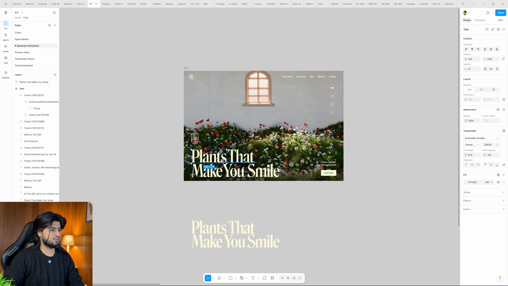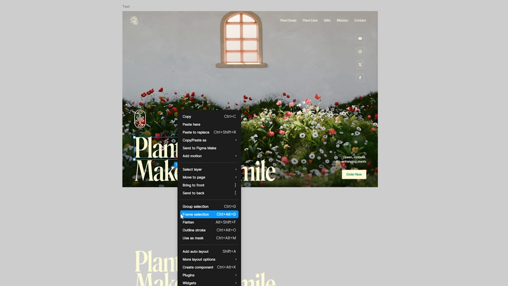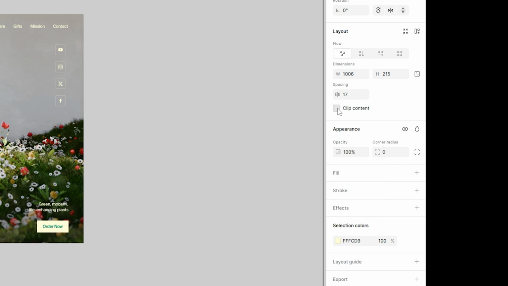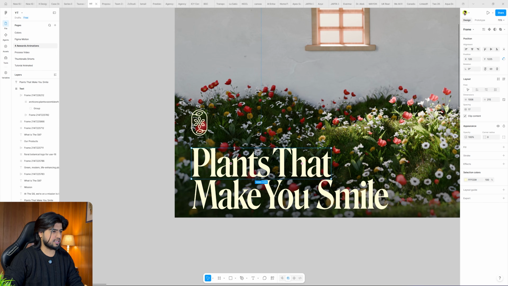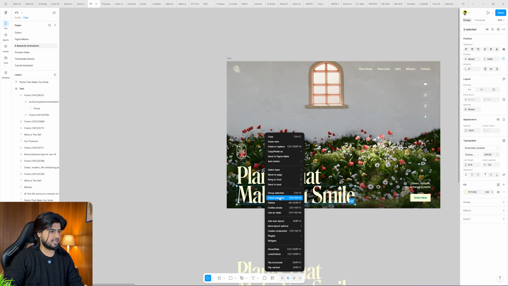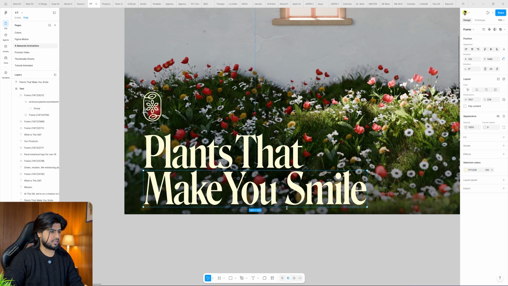Next up, I'm gonna select these two, the first two, add them in a frame and then clip content, and then make sure the frame doesn't cut out anything from here. Next, the same thing with the second one as well, I'm gonna create a frame, make sure it doesn't cut out anything, and then clip content.